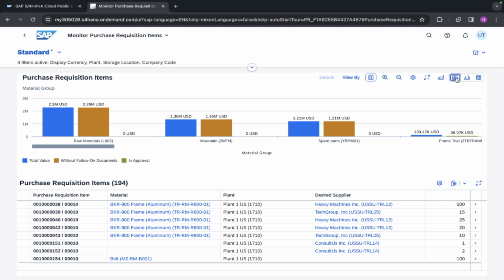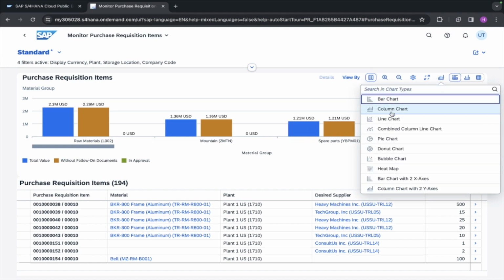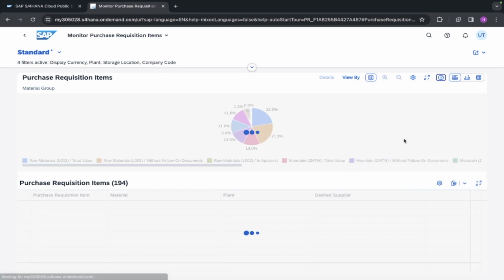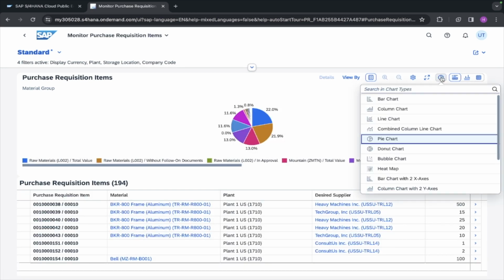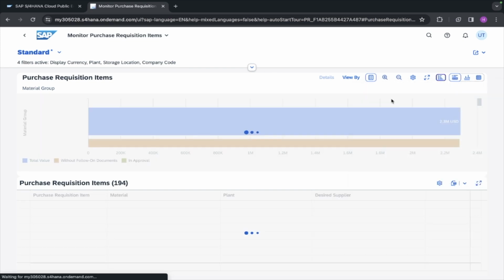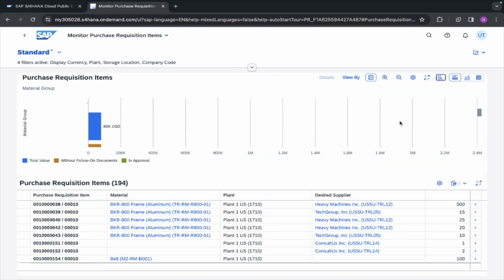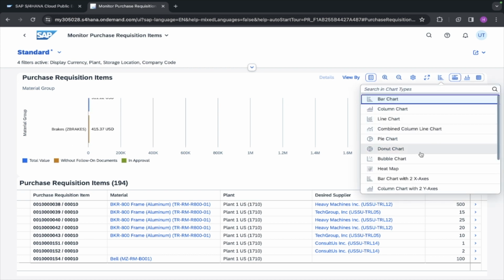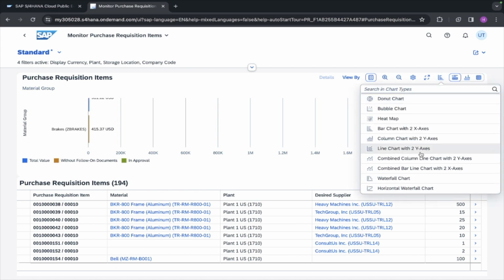Now, if I go to the chart, let me observe the chart. This is the bar chart, or the column chart. I can change it to pie chart. I can change it to donut chart. I can change it to bar chart, so now it is horizontal. So these are different types of charts basically.